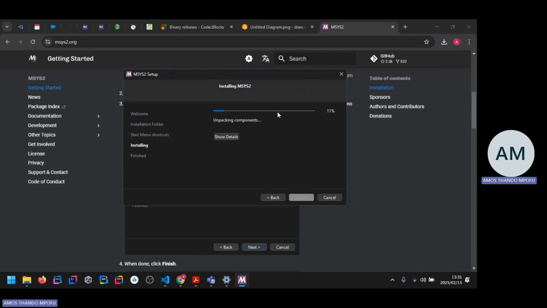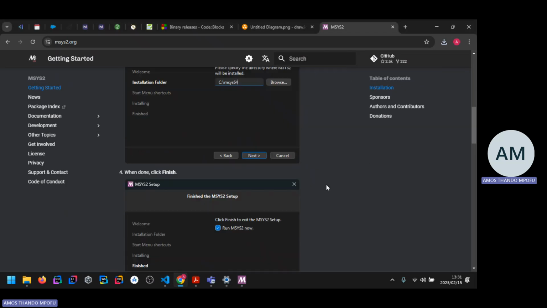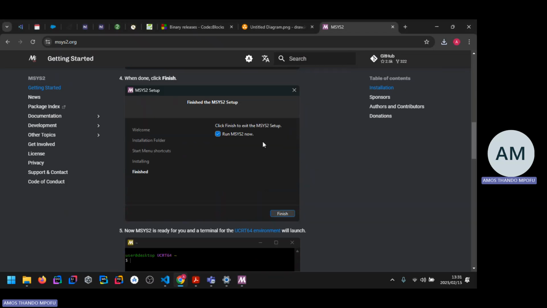And then there it is, it's installing now. So there's no install button, there's just next. Once you're done, we should be at this stage. And then it's going to open automatically, which is fine. So let's wait for it to finish installing.